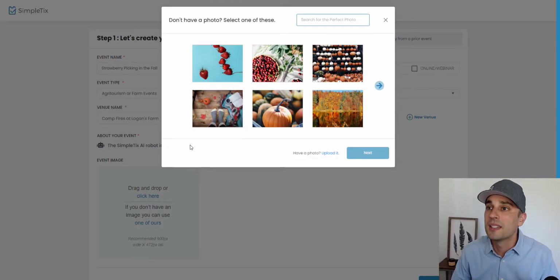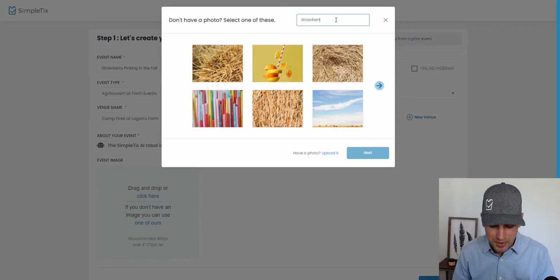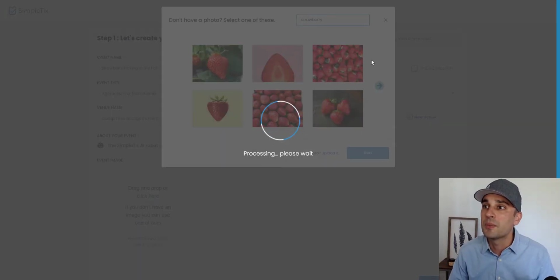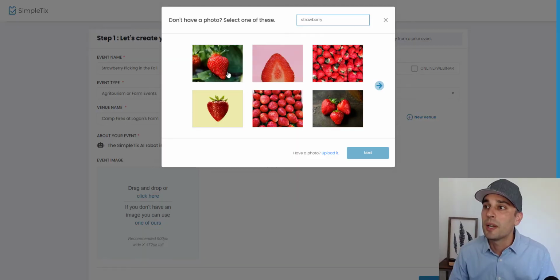All right, now I'm gonna choose this option right here to grab a photo from our stock of photos. And I like this photo here. Actually, it's not strawberry picking. Let's go with the strawberry picking event here. Actually, I can search for one directly from our gallery of photos as well. And that strawberry picking one looks fun. I'll choose that.